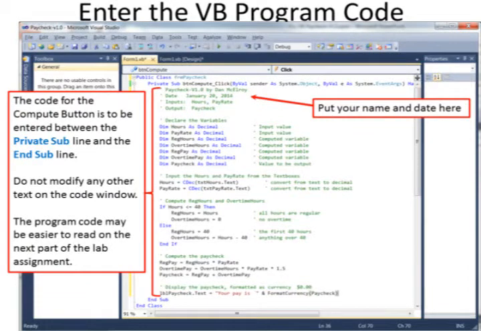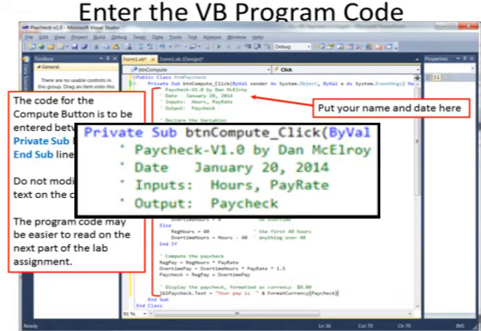For the program code, start off with a title block. Identify the name of the program, Paycheck version 1.0, and put your name there, not mine, the date that you typed it in and made the program work, the inputs, hours and pay rate, and the output is the paycheck.